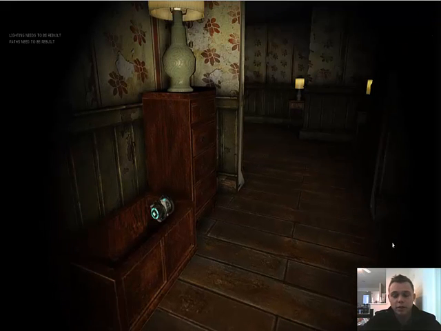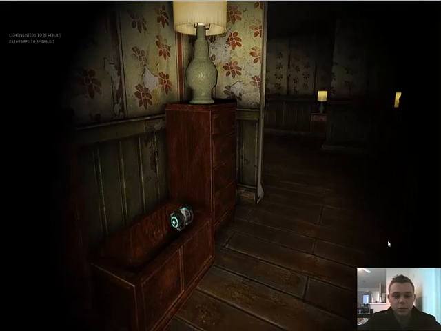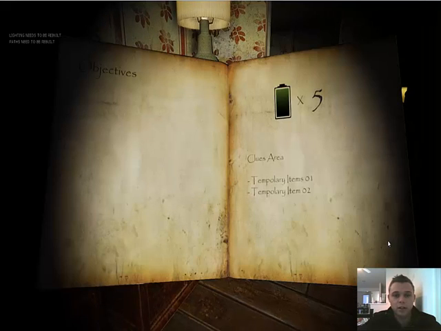Batteries do run out, and the flashlight, though it will never be completely dark, will flicker once it runs out of battery power. And to prevent this, we pick up batteries to refill.